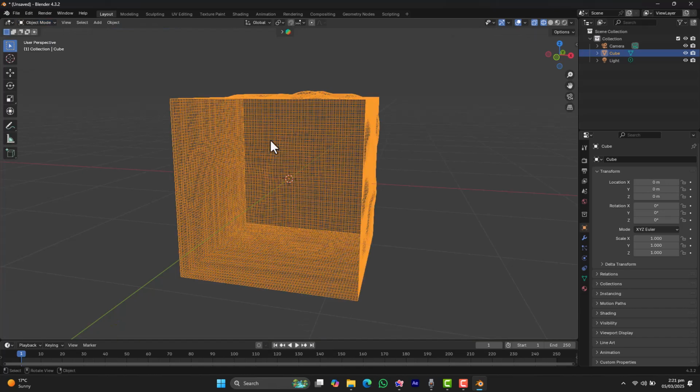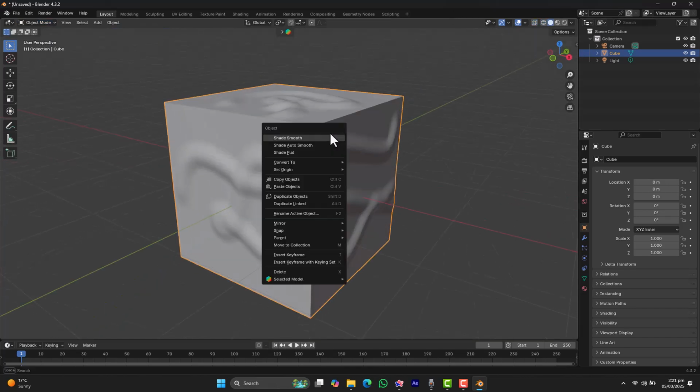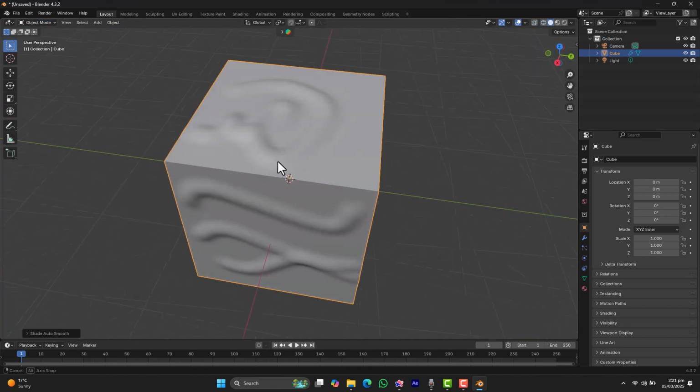Back in object mode, don't forget to right-click and change the shading for a smoother look.